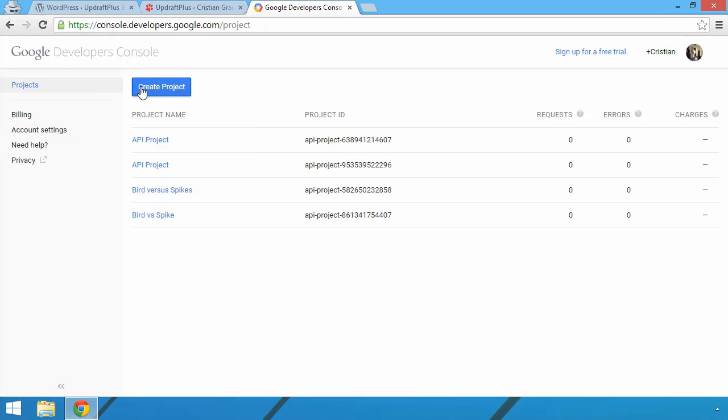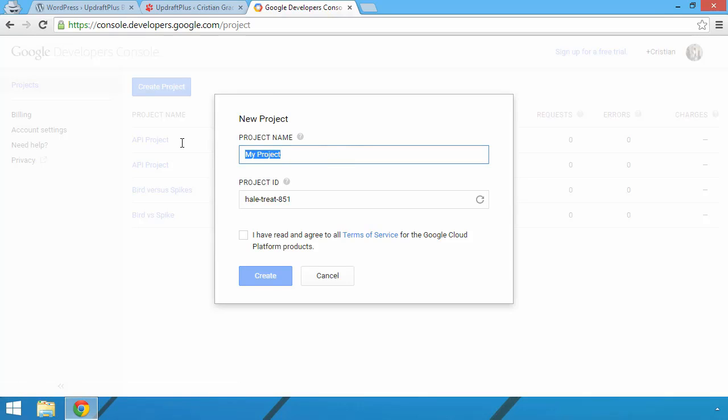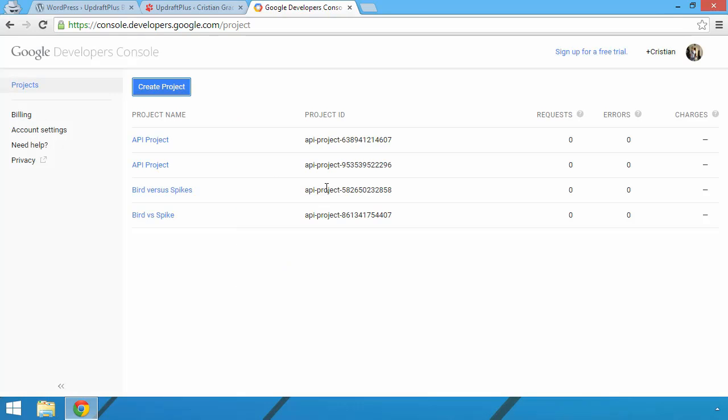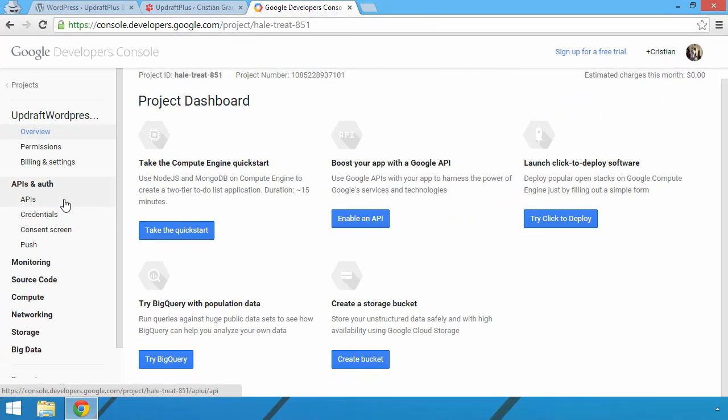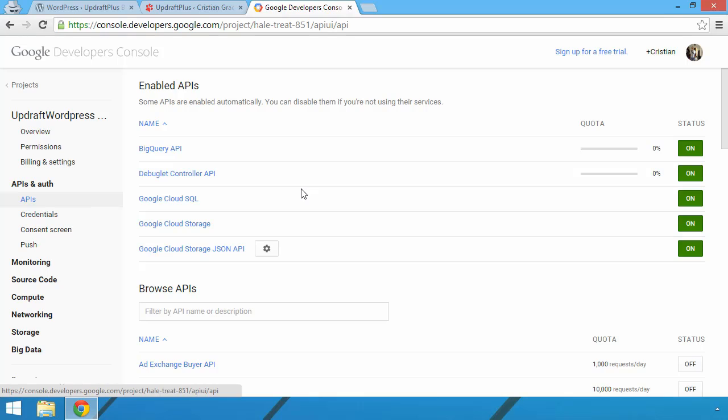We'll give it the name Updraft WordPress Backup, and the project ID is automatically generated for us. I'll then agree with the terms and conditions and press Create. Next we go to APIs and Auth, and we'll need to enable the API for Google Drive, which is called Drive API.